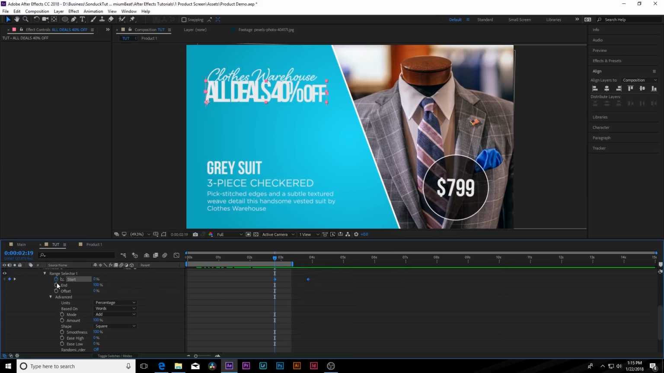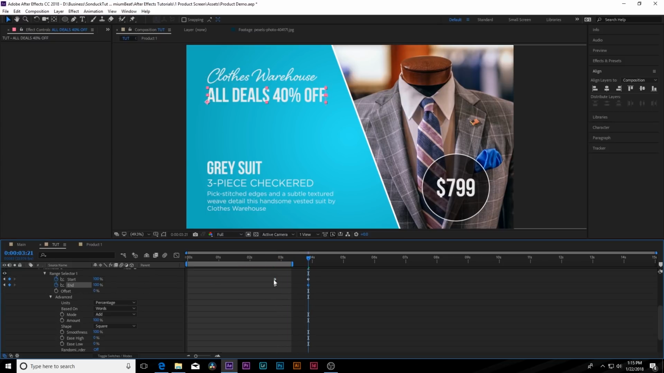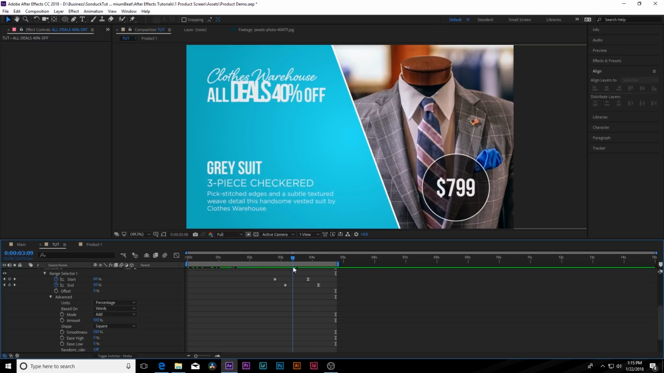Then I want to add a keyframe for end percentage and set this to 0%, and move forward in time and set this to 100%. And then I'm going to offset these keyframes by a little bit. Overall, we animated in and we add more focus to this title.